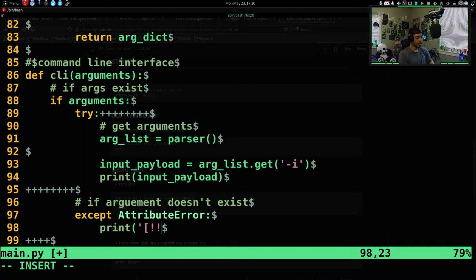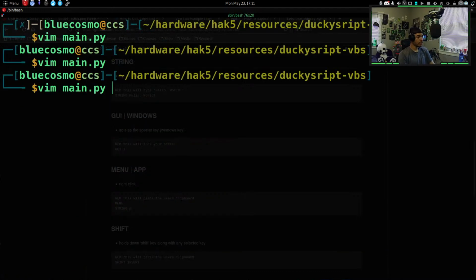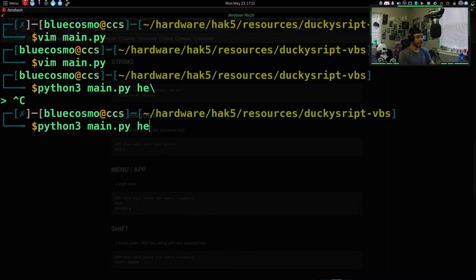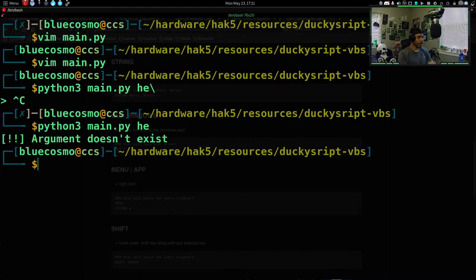We can do the classic little shell script thing. Argument doesn't exist. Cool. So let's try this. So if we do, oh my gosh, if I hit the backslash one more time, there you go. Argument doesn't exist.